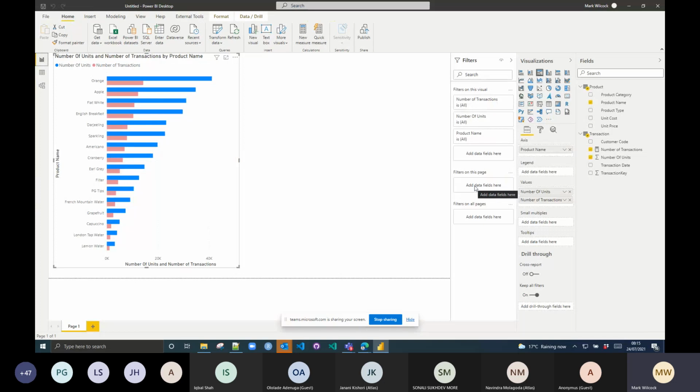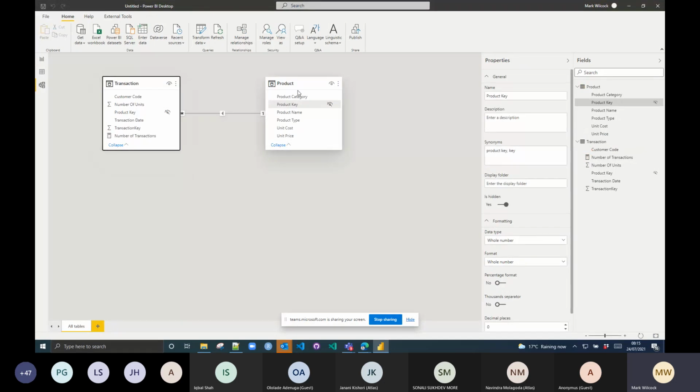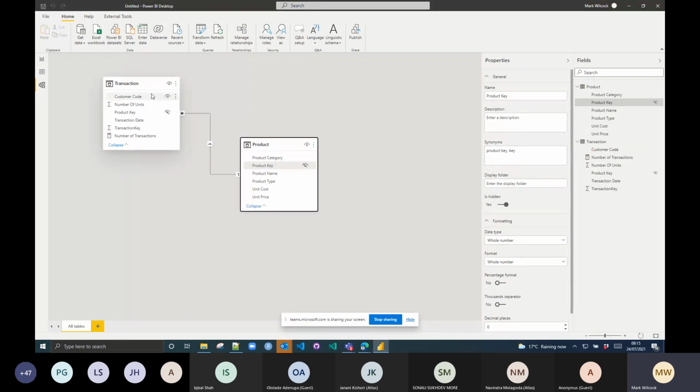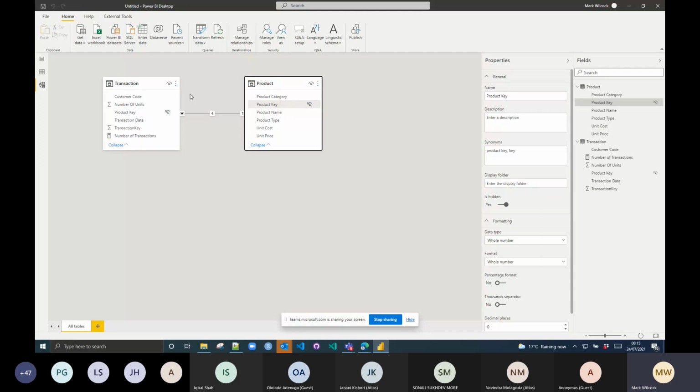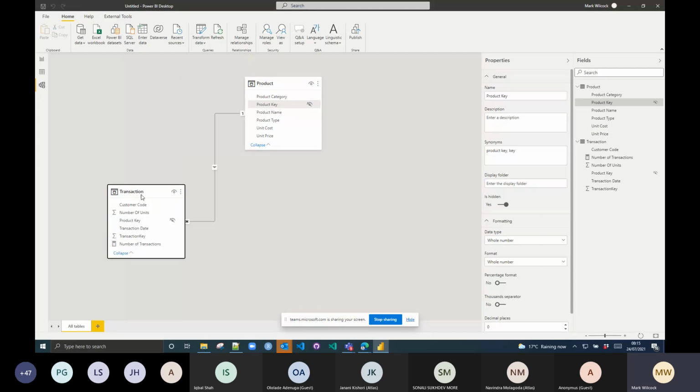It means that now when I look at the field list here, here's a product table and here's a transaction table, but you can see that they no longer show the product key column. That stops us from ever putting it on; we never need it. So we've built the basics of our data model, and we've got two tables, a dimension table called product, a fact table called transaction, and we've got one relationship, a very standard relationship between the product and the transaction.